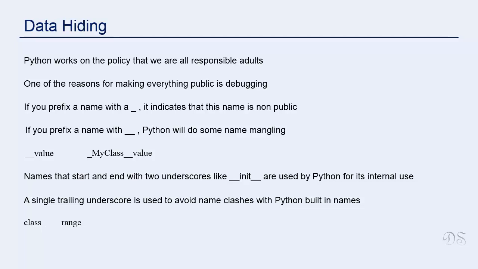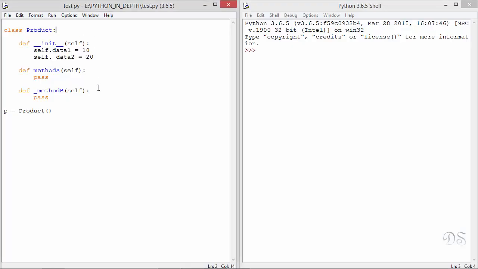Now let's go to IDLE. We have this class named Product in which we have these two variables and these two methods. This variable and this method are prefixed with an underscore, which indicates that they are not supposed to be used outside the class. Let's run this now.